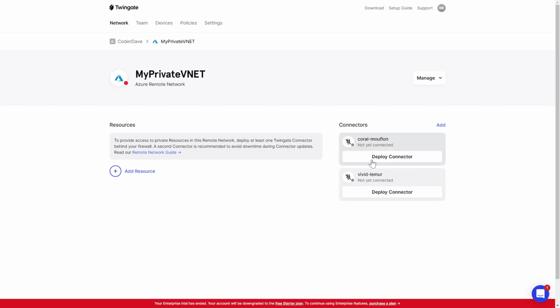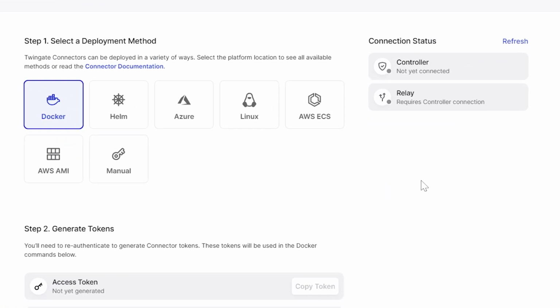You can just deploy a connector or click on add. I will deploy one that is already here. And I can select the type of connector I want. I can run it in Docker, Helm, natively on Azure, on a Linux VM, on ECS, on AMI in AWS, or manual installation. Those will all be the same component, it just changes where it runs.